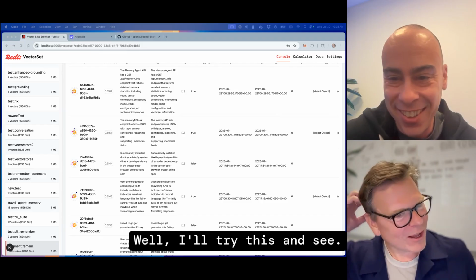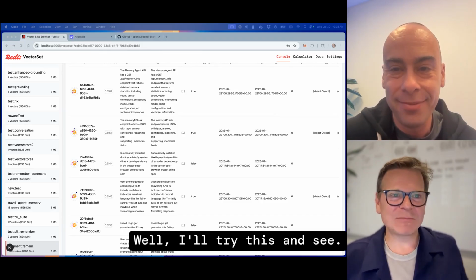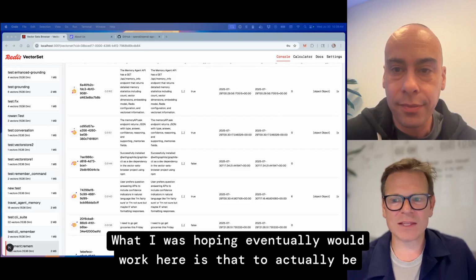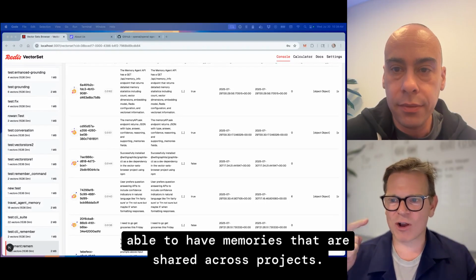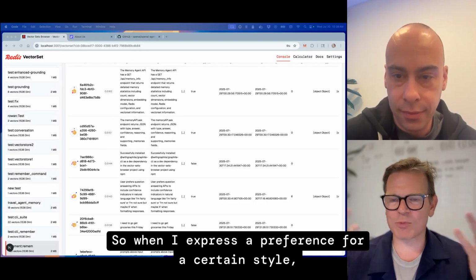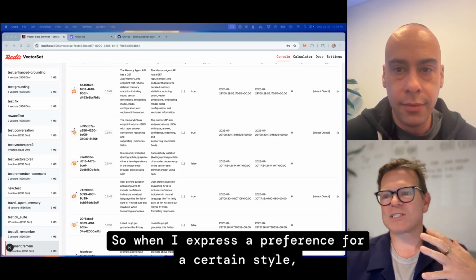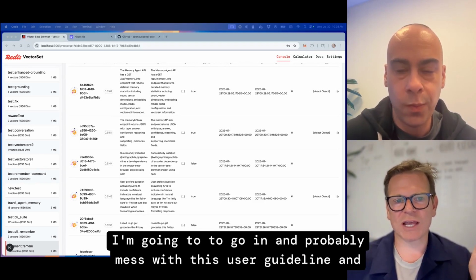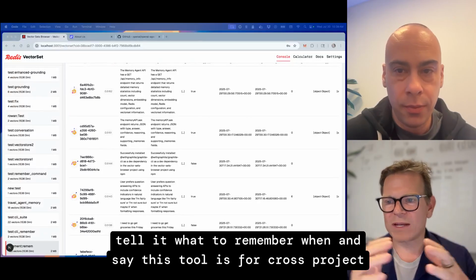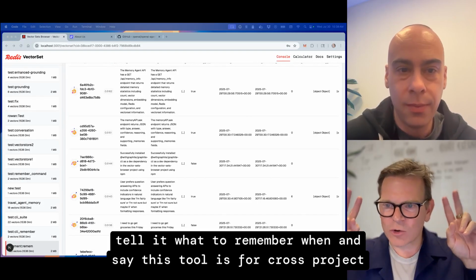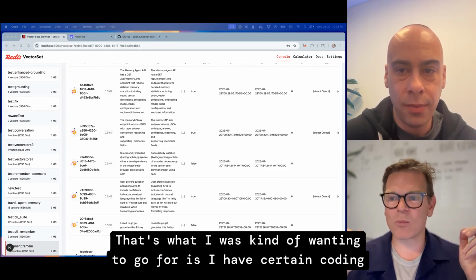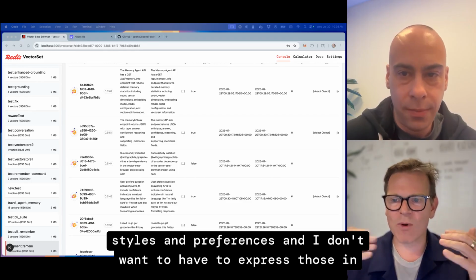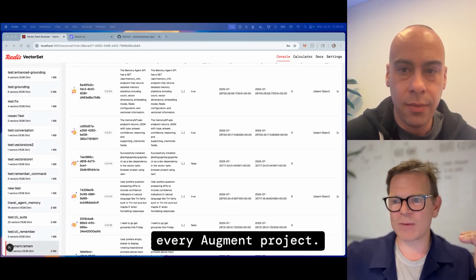Working on this. Well, I'll try this and see. What I was hoping eventually would work here is to be able to have memories that are shared across projects. So when I express a preference for a certain style, I might have to go in and mess with this user guideline and tell it what to remember when, and say this tool is for cross-project memories. That's what I wanted to go for: I have certain coding styles and preferences, and I don't want to have to express those in every Augment project.